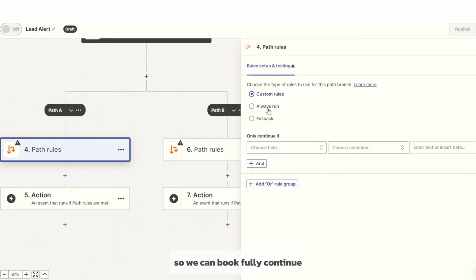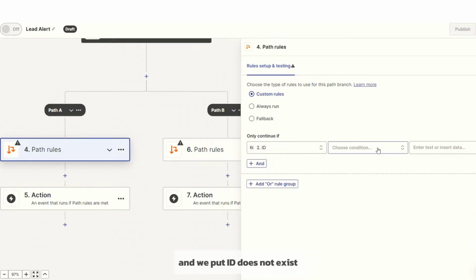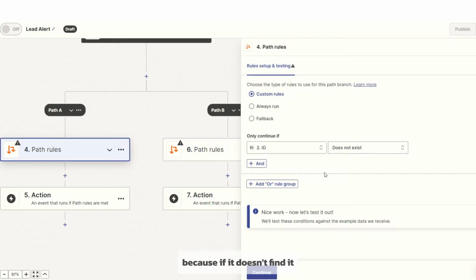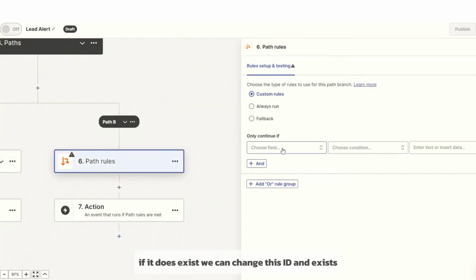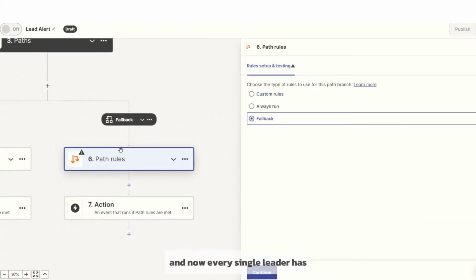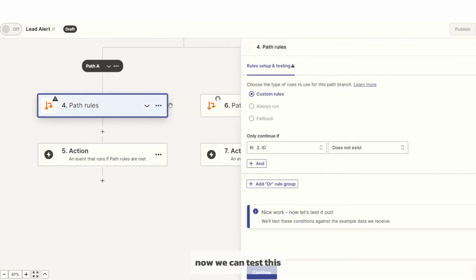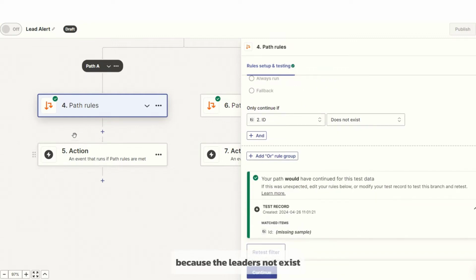So we can put only continue if, and then we find database and item, and we put ID does not exist. Because if it doesn't find it, an ID will not exist. However, if it does exist, we can change this to ID, then exists. So now every single lead that does exist in the CRM will go in this way. Super simple, guys. Now, we can test this just to make sure we're on the same page. So we go continue. We'll see it should go down this way because the lead does not exist.